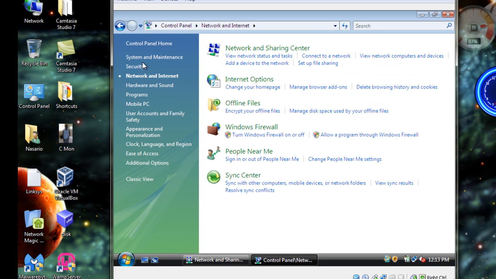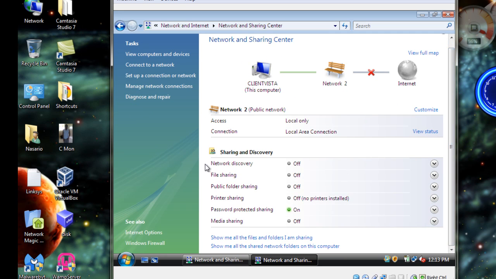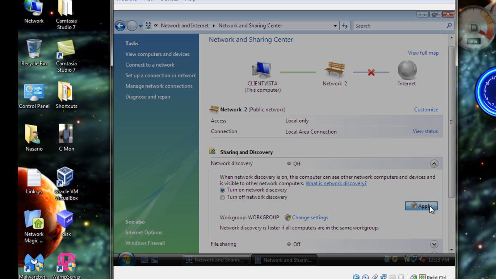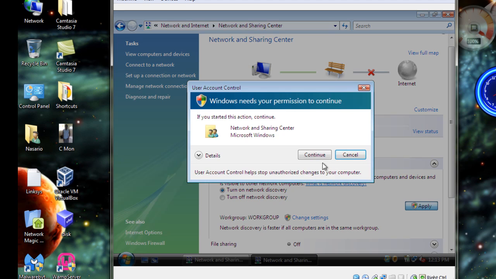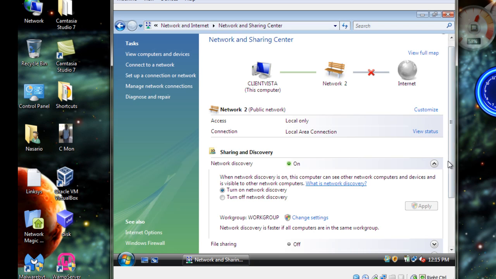Okay, network and internet, Network and Sharing Center. Now, in order for this machine to be seen, I need to turn on my network discovery. So I'm going to just click on the drop down, turn on network discovery and apply. Continue. So now network discovery has been turned on.